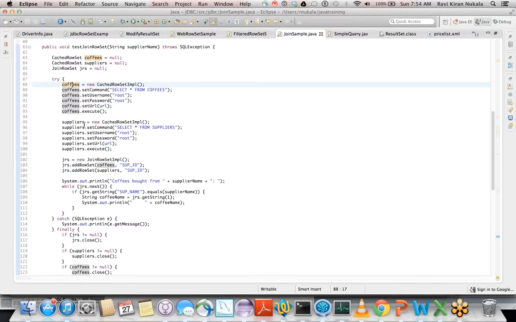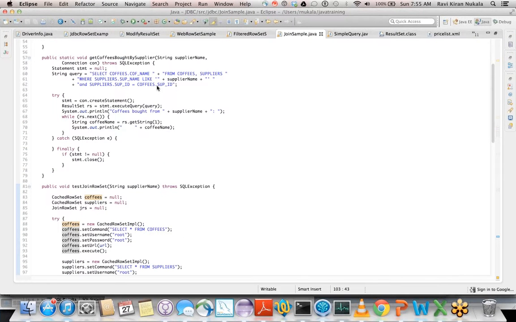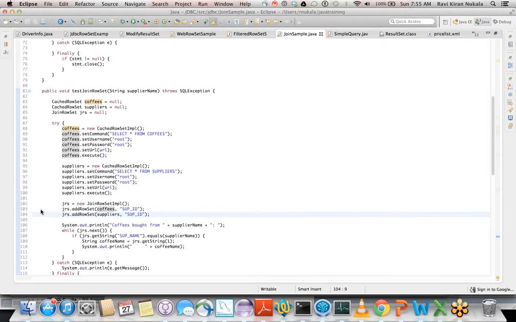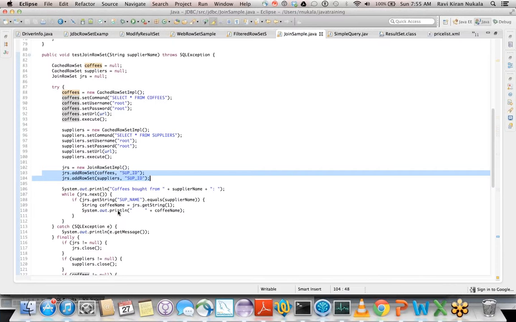Select star from coffees, and then we're executing this called suppliers. And what it is doing here is join row set. It is adding the row set of coffees and suppliers on supplier ID, SUP ID. This is the common column between them. If you look at the join query that we have written before, these two are joined based off of SUP ID, right? So we are just joining it using these IDs, okay?